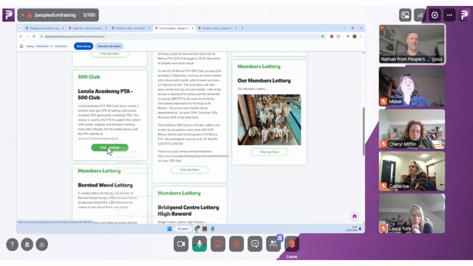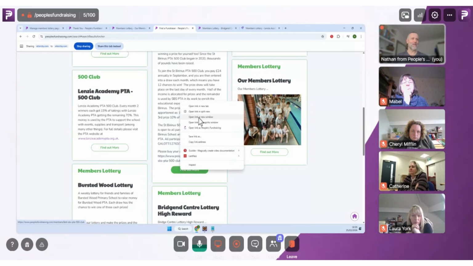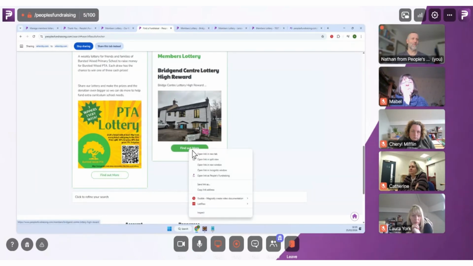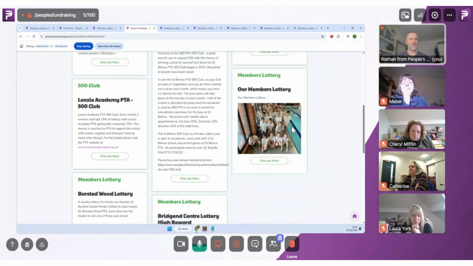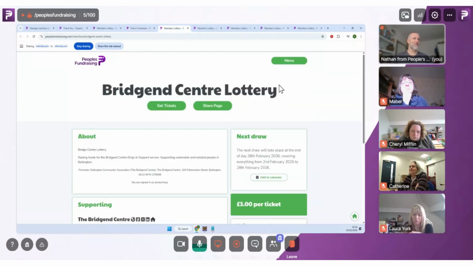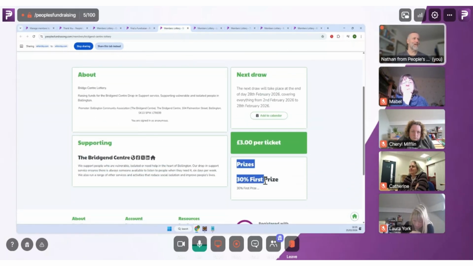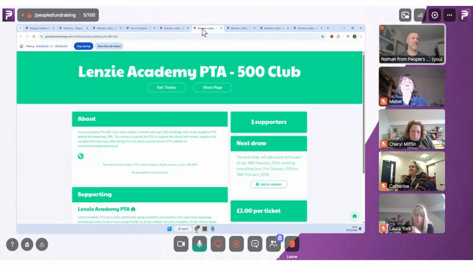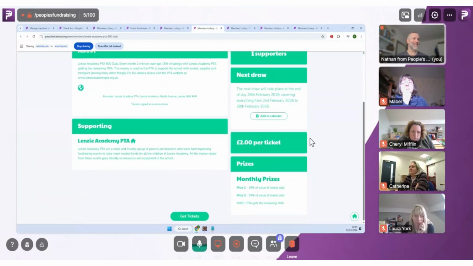So I have no idea what any of these look like. And this is the one that we've just created, by the way. So Bridgen lottery, £30 first prize. Again, very standard people's fundraising look and feel. This is a themed one. It looks like they've just started the lottery. Prize 15%, 15%.